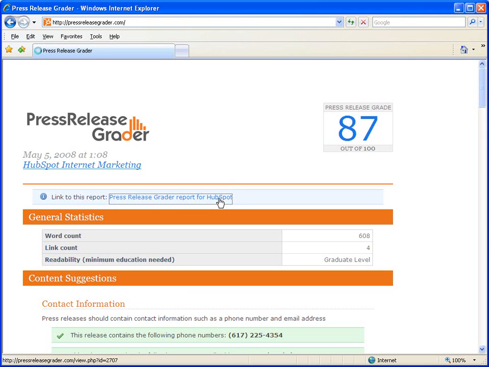First, notice that there's a permalink URL here. If I click on this URL, it will give me a permanent link to this report. And I can email this URL to people at my PR firm or other people within my company, and they can look at the same exact report that I'm looking at.